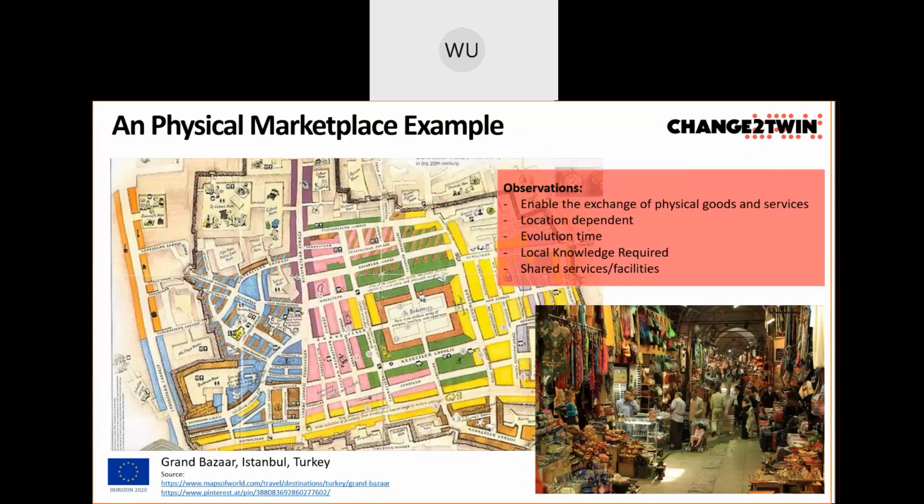For a physical marketplace, this is location dependent. You need to be there, you need to go there and do that. Evolution time is something that is of interest. Well, the physical marketplace doesn't change every moment, every second, but it is somehow stable. What we can see here in the background is a map of the Grand Bazaar, so you can also recognize it by the colors, where specific areas are, where we find specific things, and this evolution is long-term.